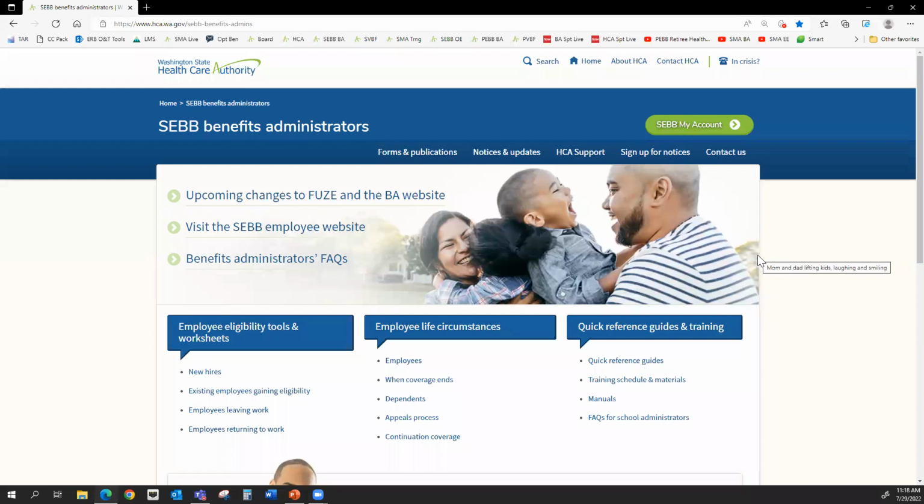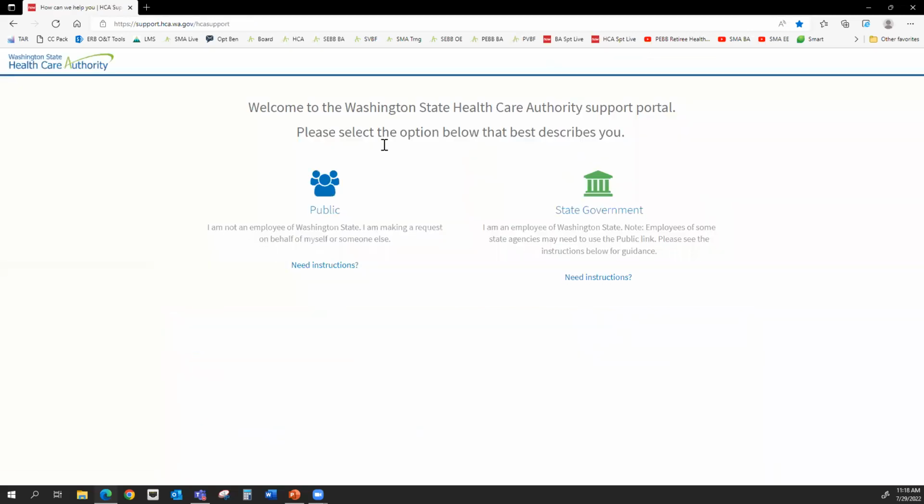Okay. So right up here where FUZE used to be, we took that out and replaced it with HCA Support. So as a BA, to create your account, some of you probably already have HCA Support accounts. So you're just going to click on this, and then it's going to give you the option of public or state government. You're going to click on public.